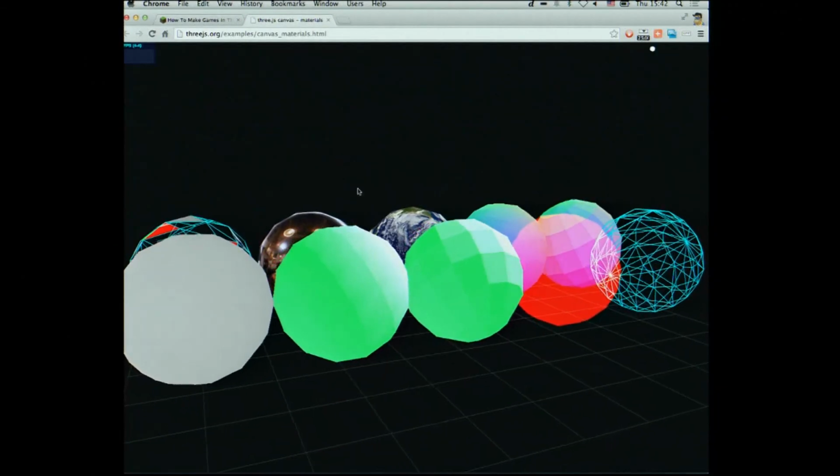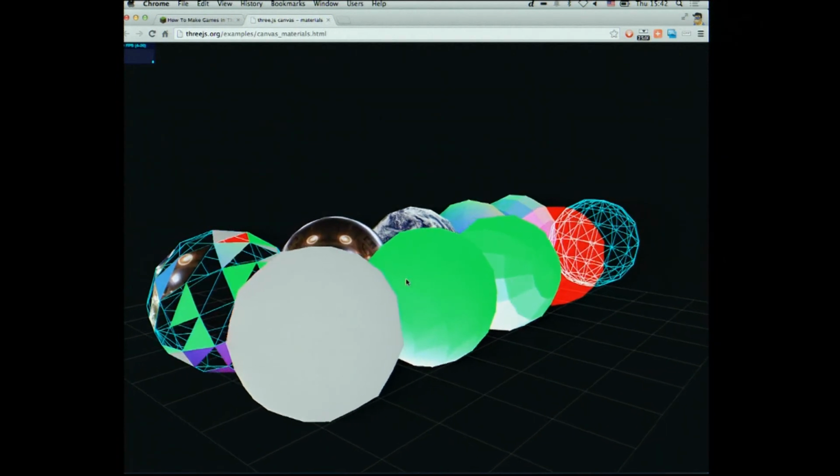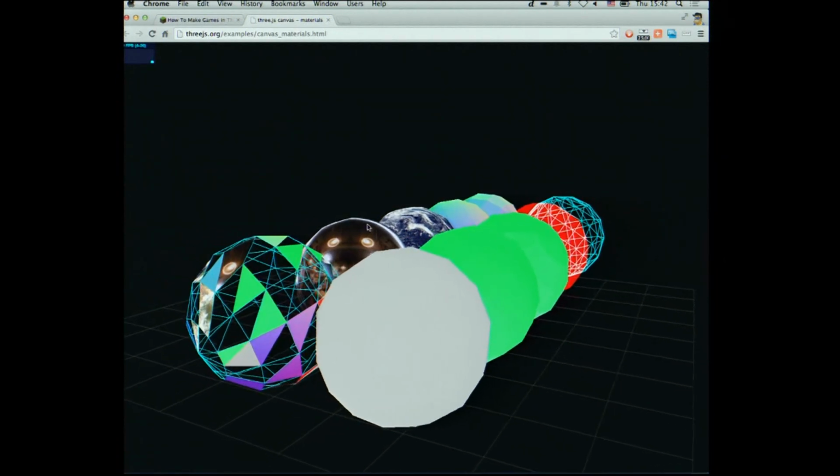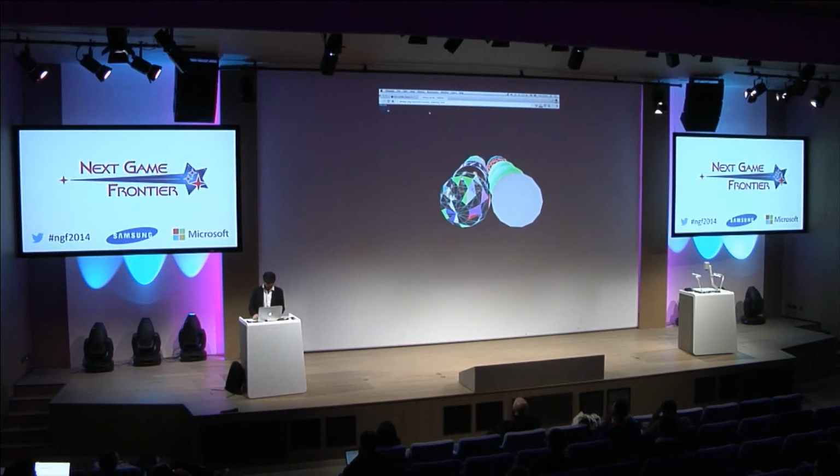So this is the basic renderer. There is a canvas renderer, which renders 3D inside a 2D canvas. That's pretty cool, but you can see this is slow, very slow. But we can do funky stuff like reflection or stuff like that.